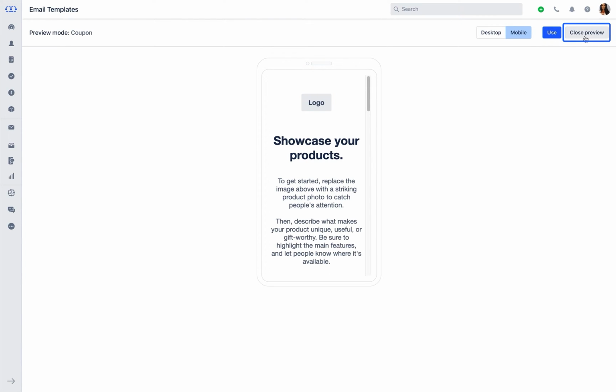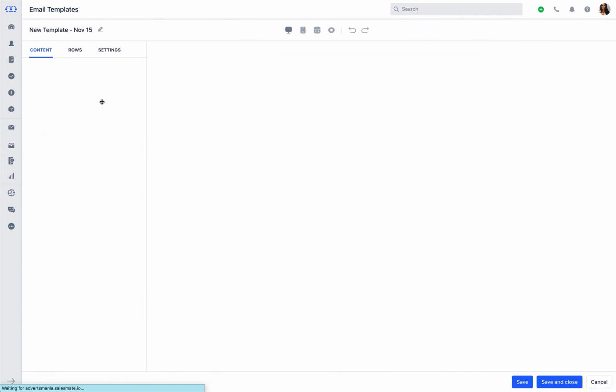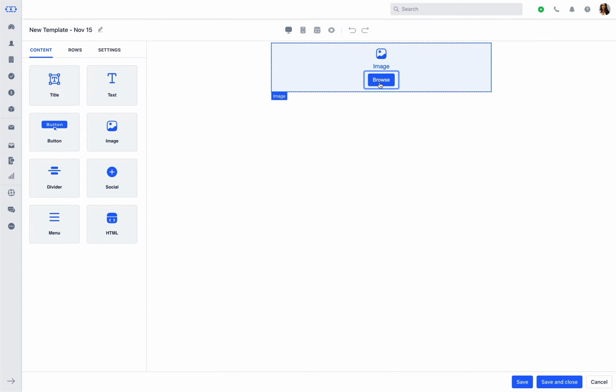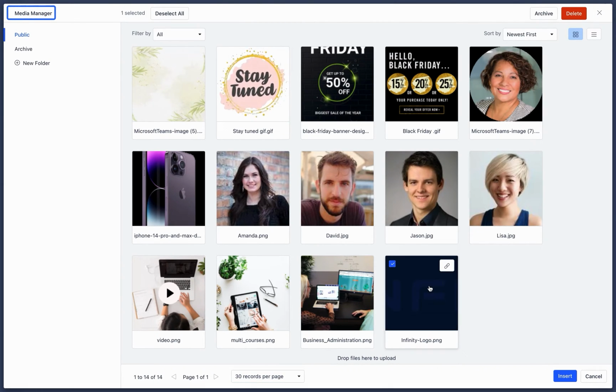If you want to start from scratch, simply close the preview and choose a blank template to craft a sleek template your way. Let's create one to build a welcome email template. Pick up the image block and browse for the company logo. Upload the one if you already have it in your system, or choose it from the media manager and add the company logo.